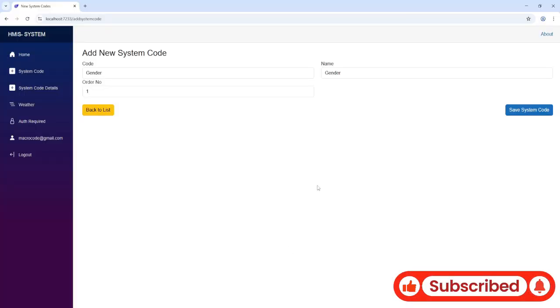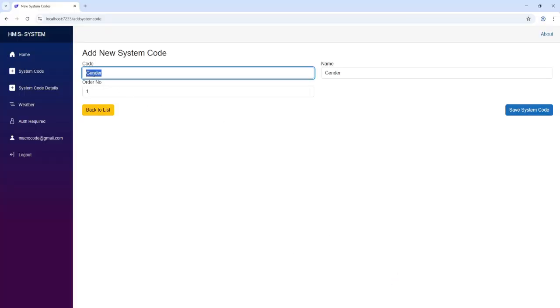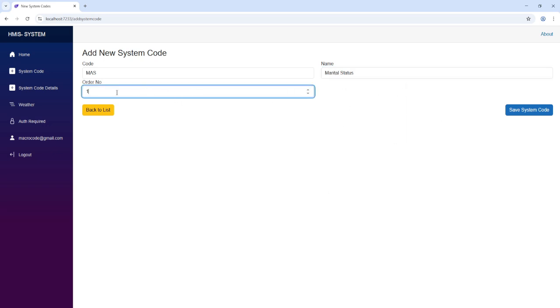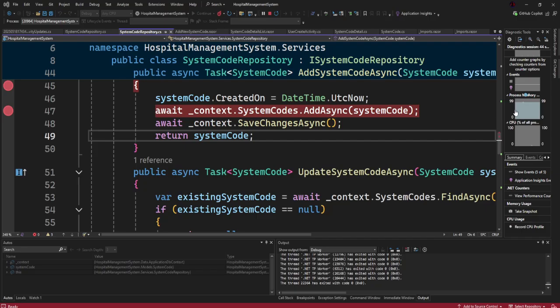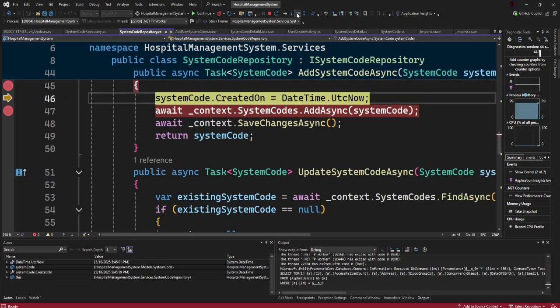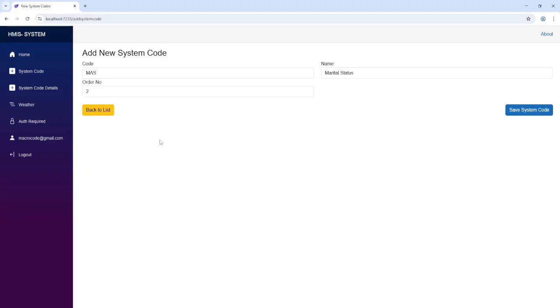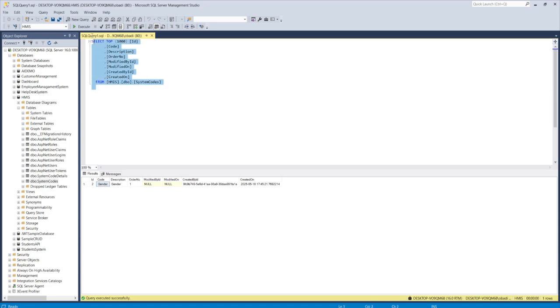If we save another thing, we can save marital status. Here I'll say marital status, and this is 2. If I save, then we realize that everything is being saved. If we check here, you see we have the marital status. So our data is being saved.